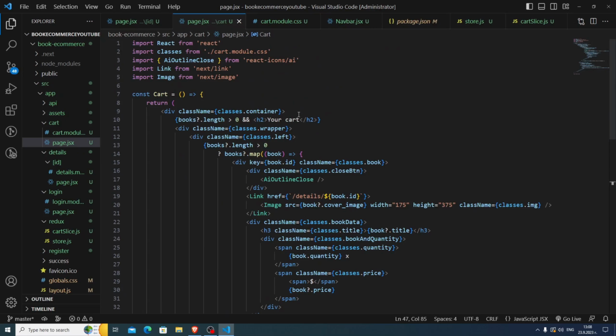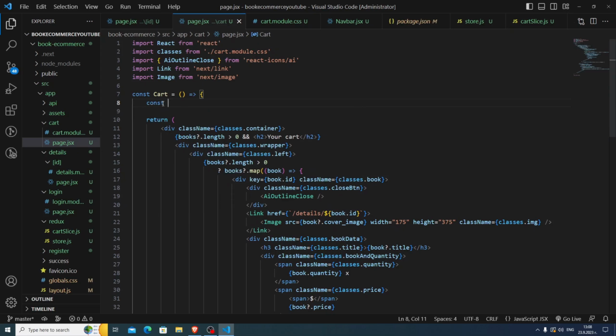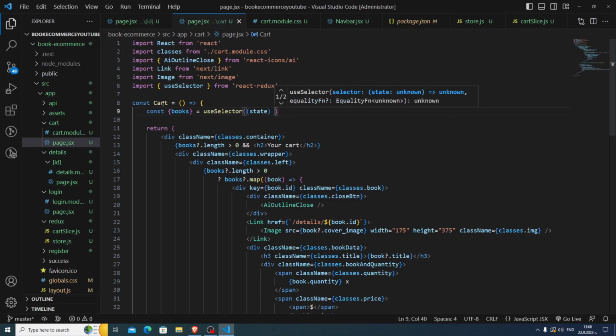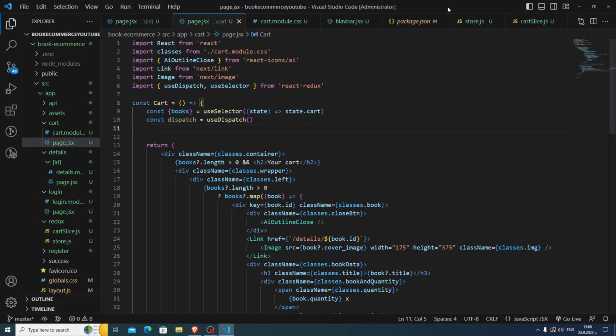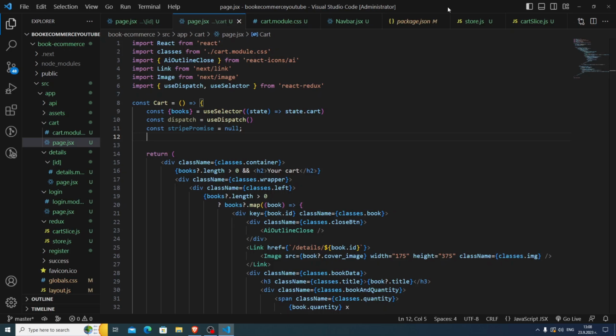Okay, here we have written the JSX. Let me start typing the functions and all of that stuff. So here I first want to get the books from our Redux state. So here books is going to be useSelector state and here dot cart. Then I want to have const dispatch is going to be equal to useDispatch and below const stripePromise right now is going to be null, and I'm going to add the env just in a second.